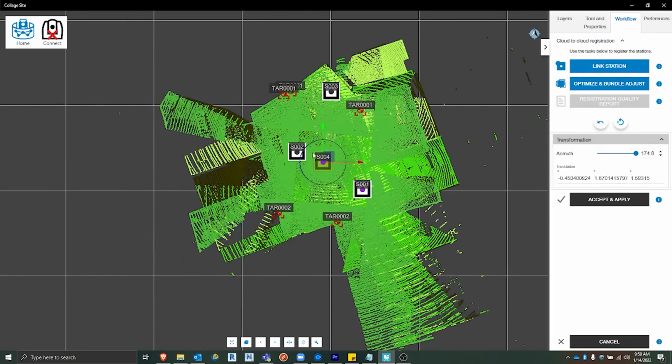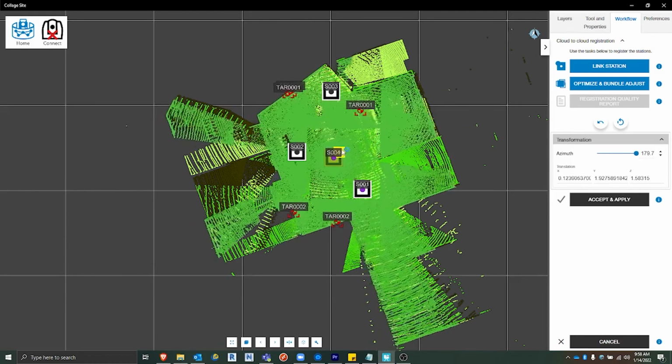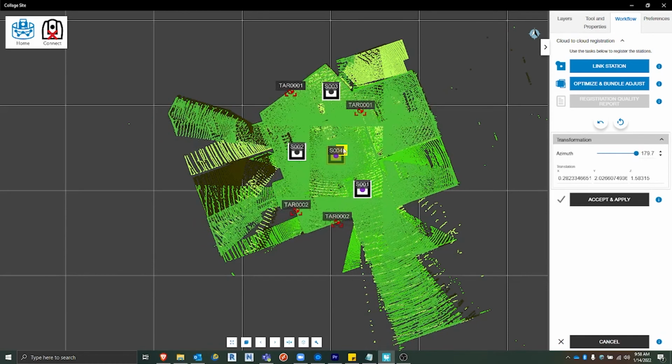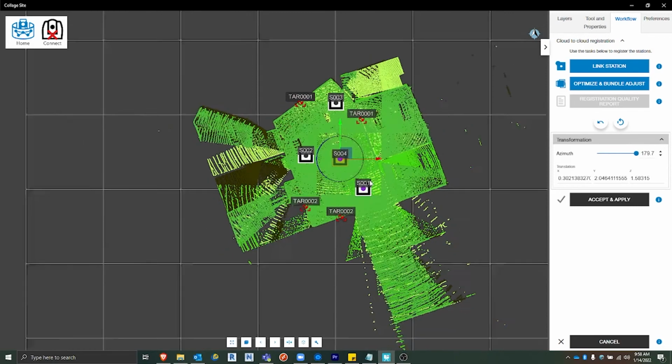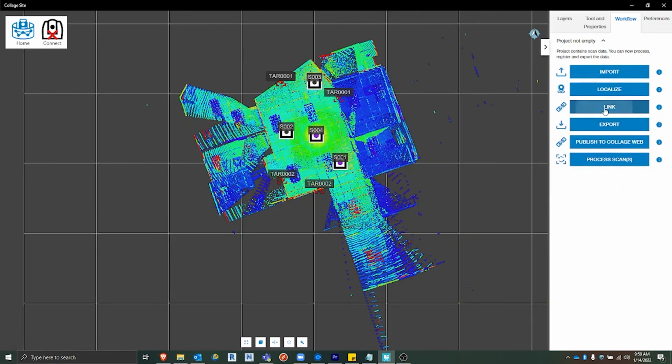After some quick adjustments using these tools, I have a pretty good alignment of my scans. I used the diagonal wall towards Project North as my baseline for aligning these manually, which worked out nicely. Once you're happy with your rough manual alignment, press Accept and Apply. With that done, I now want to create links between my stations in order to let Collage site do some of the more precise alignment and registration.